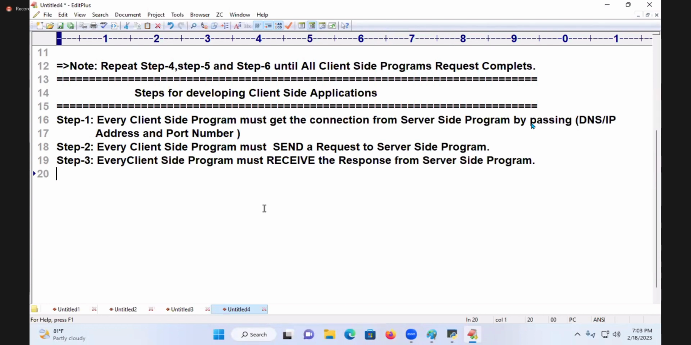Are you able to follow? After that, step number 4, easy. What will you do? If a client wants to send a number of requests, repeat step 2 and then step 3.